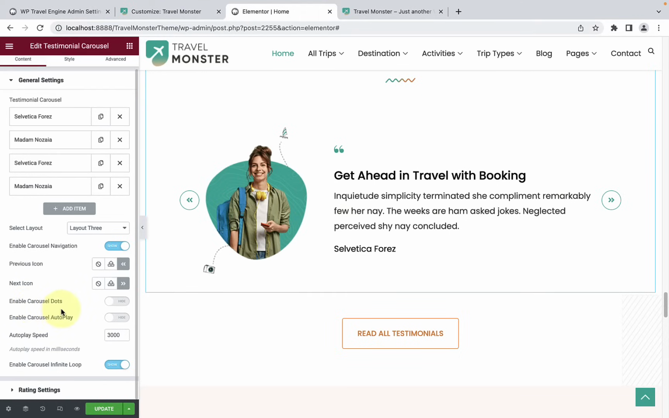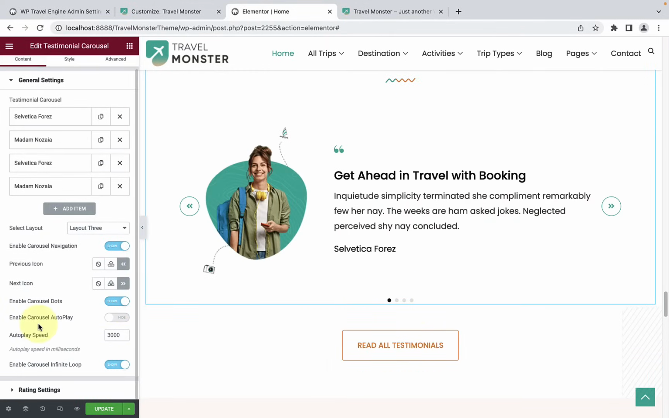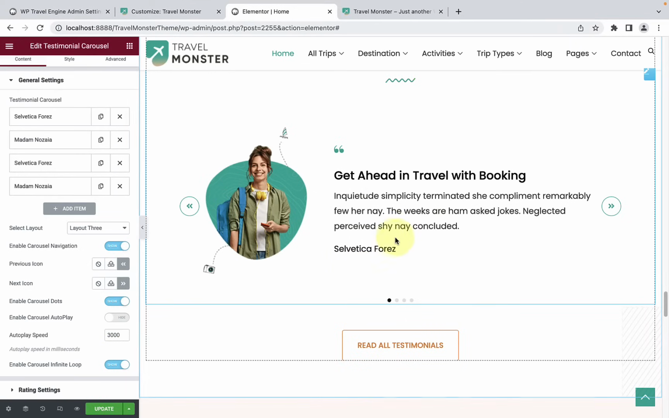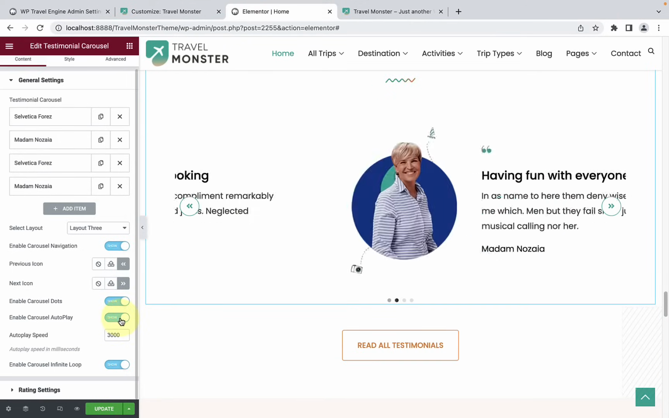You can also enable carousel dots. So when you enable this option, it will enable the carousel dots. You can also enable carousel autoplay. If you enable this option, the carousels will move from one to another without having to press on either side of the icons. So you can just enable the toggle to enable this option.